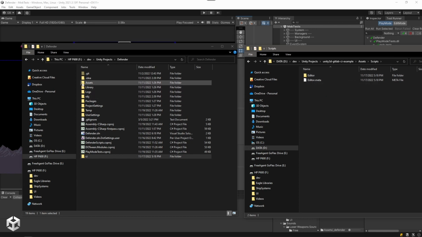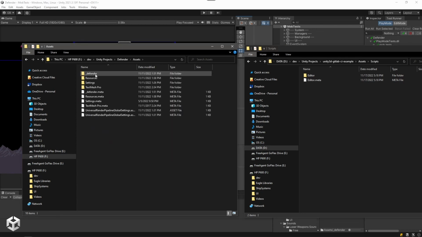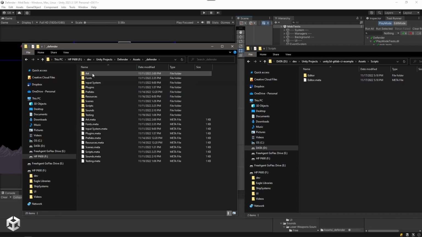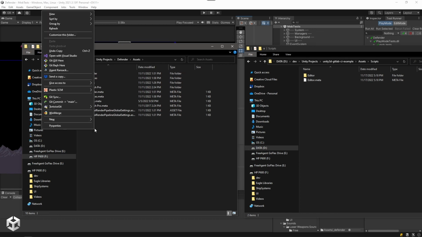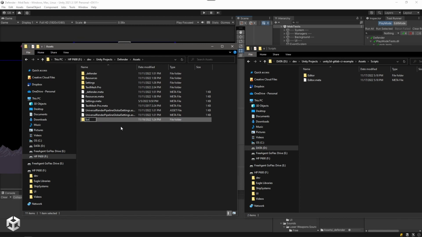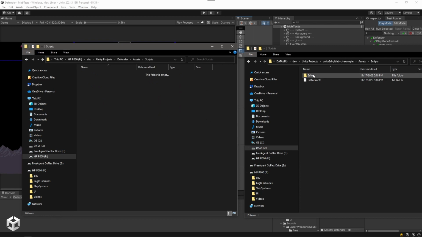Now, in my project, if you remember, I put scripts under this Defender project. And the CI build file we're going to use won't be able to find the stuff we're copying over if I put it there. So I'm going to go back up here and just under assets, create a new folder. I'm going to call it scripts. I'm going to open that up and copy this editor folder right into there. So that gives us that piece that we need.